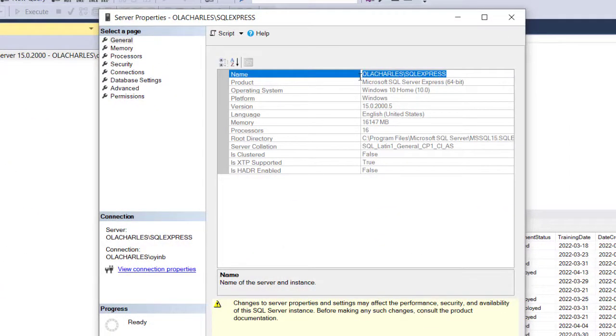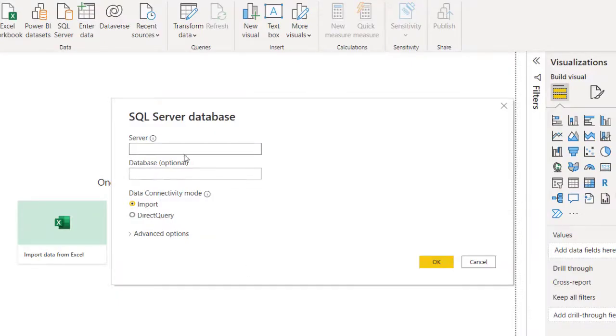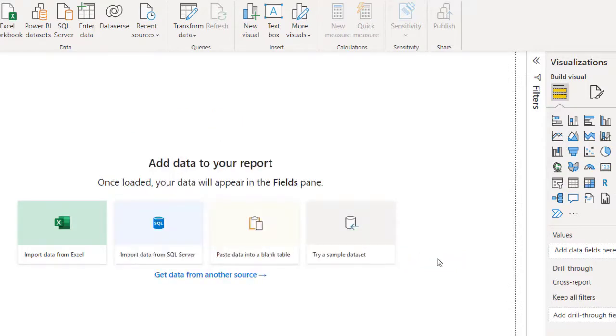So this is the server name. In your organization it could be the name of the server, or sometimes the IP address. So I'm going to paste that here. Database is optional, and you can see these two methods. One is import. I'm going to leave it as import and click on OK. With import, we import the data into my model.